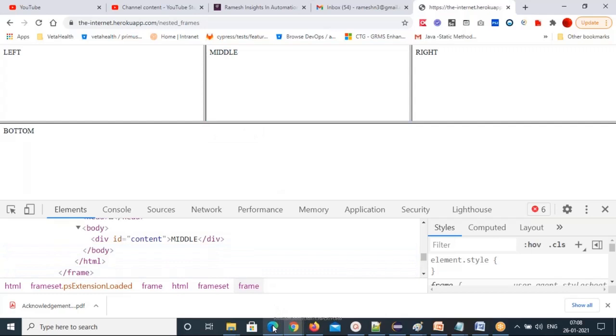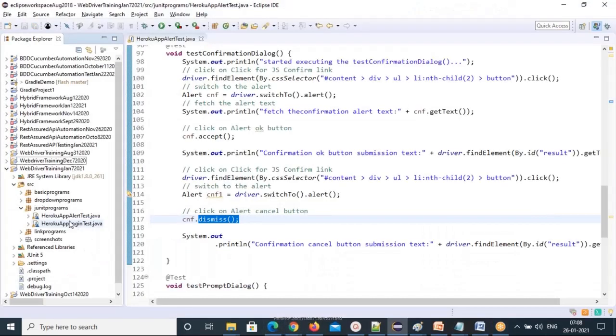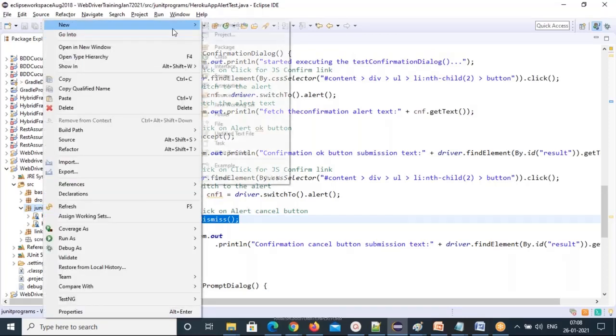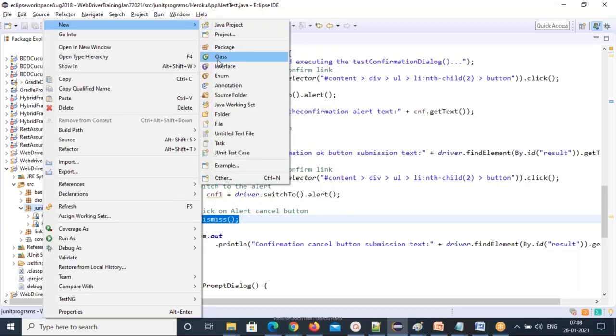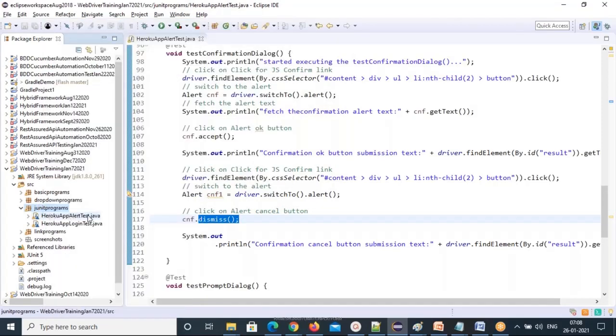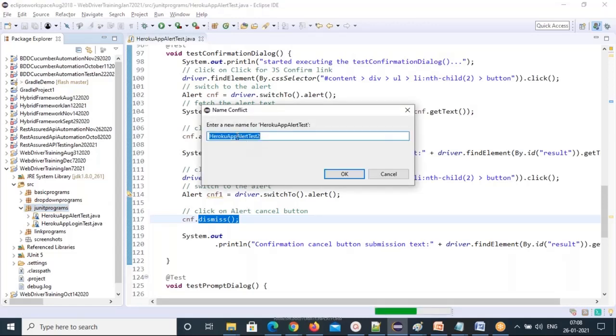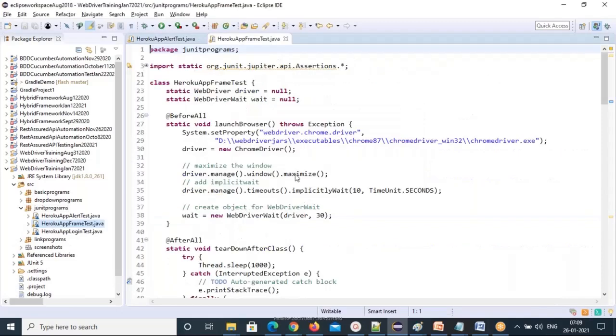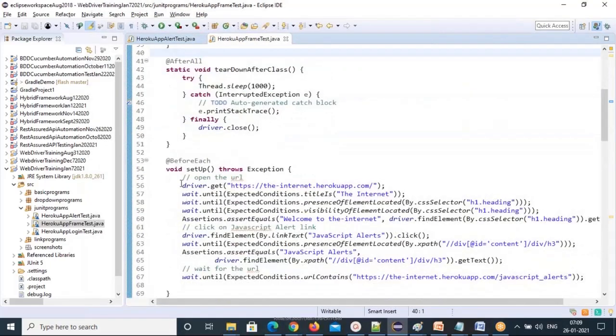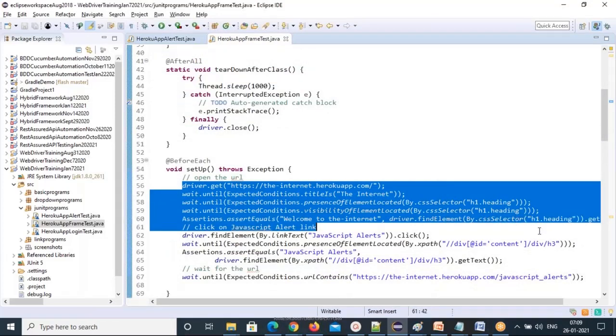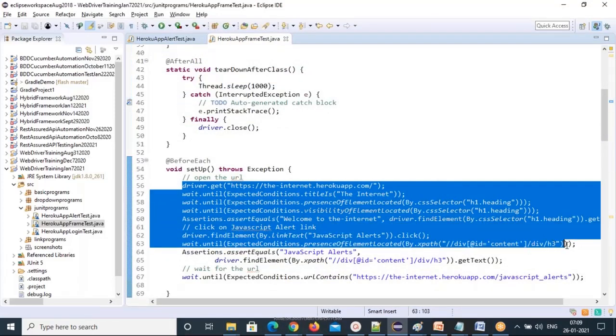Okay, let's automate. Go here and click on this Heroku app frame test. Otherwise I'll copy this, I don't want to repeat it. So Heroku app frame test, right? I'll just change this. Before all, you just keep it as it is, and after all also you need to keep as it is, and this one till here. Clicking on this also you can keep, no issues.